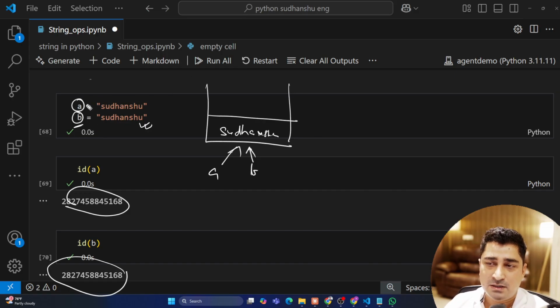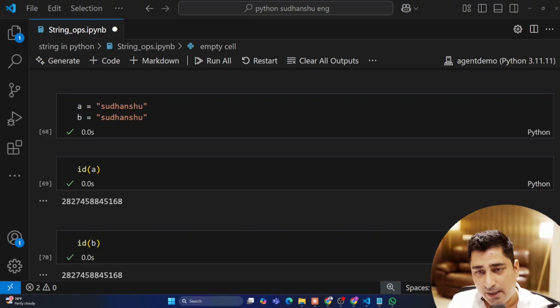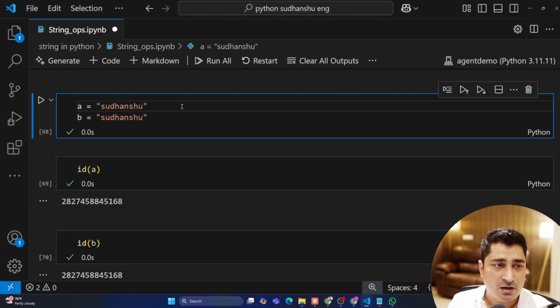This is the reason I was explaining the previous example: here we have a and b, both holding the same data. So if you check their addresses, the address is going to be the same, held inside the same location. Okay, now let's move ahead. This concept is called interning. I'll come back to this point once again, but let's understand something new.